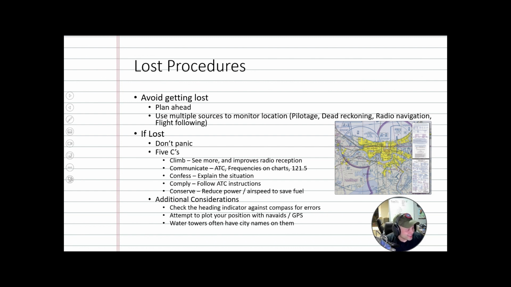Now, what happens if you get lost? Well, it happens, just be honest with yourself. If you think, you know what, I think I might be lost, it's okay to admit that. Of course, the first thing you want to do is make a good flight plan so you don't get lost. Plan ahead and use multiple sources of navigation, like we said: pilotage, dead reckoning, radio navigation, flight following. Use your tools so you don't get lost. That's the best way to go.